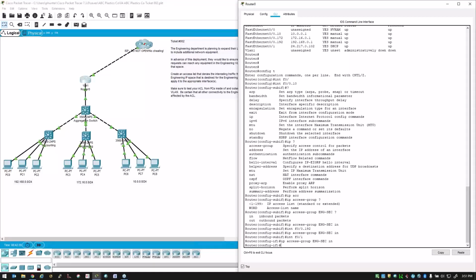So let's see. Steve offered up an interesting question. Well, wouldn't we need to apply it to outbound to the 0/0.172 as well?